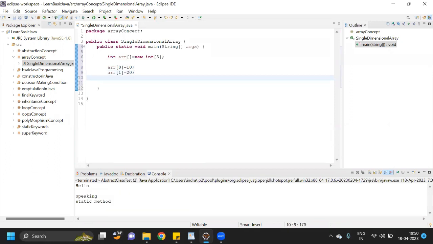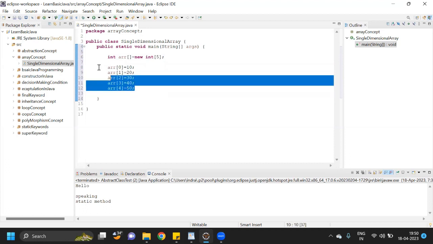In the same way, at index position 2, we are going to store the value 30. Same for index position 3, we are storing the value 40. And at index position 4, we are going to store the value 50. So index value always starts from 0. So we are storing 5 values here: 0, 1, 2, 3, and 4. So we have assigned a total of 5 values.